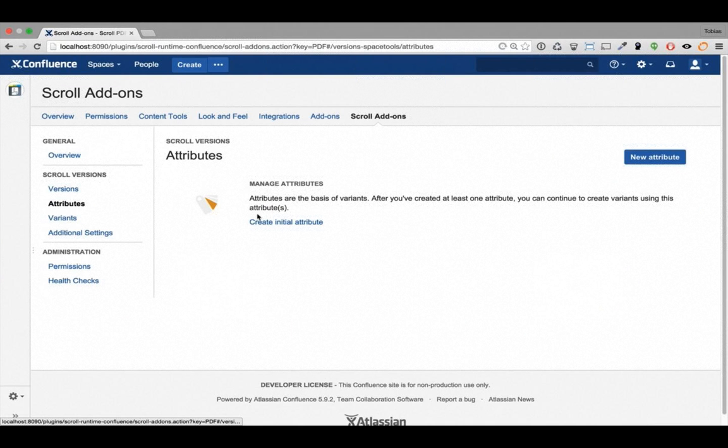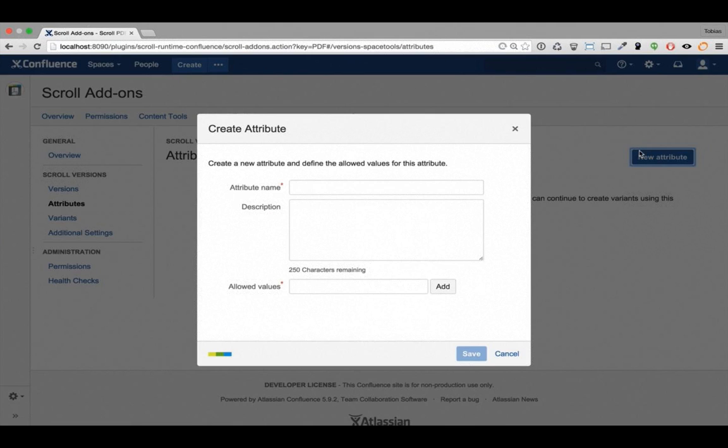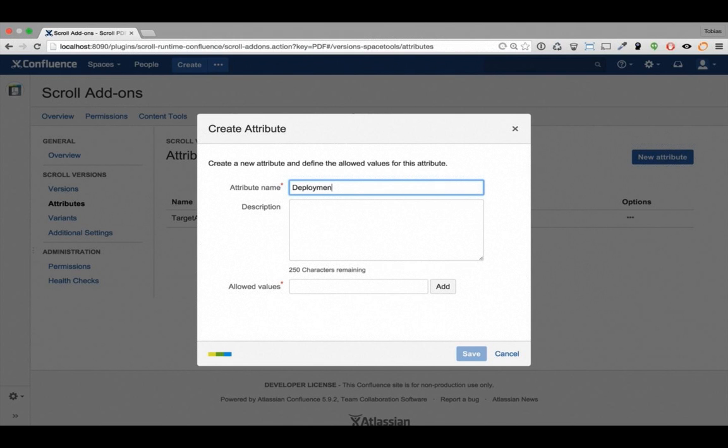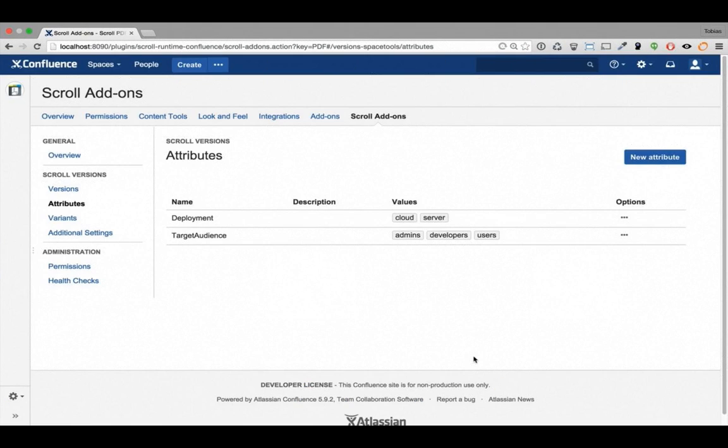And in our PDF exporter documentation example, a good example would be to differentiate between target audience, which could be namely admins, users, and developers. We can insert the values with a space in between and press enter, so we just generate all three of them. Save it. Another example would be the deployment model with the values server or cloud. So cloud space server, insert those two values and save it.